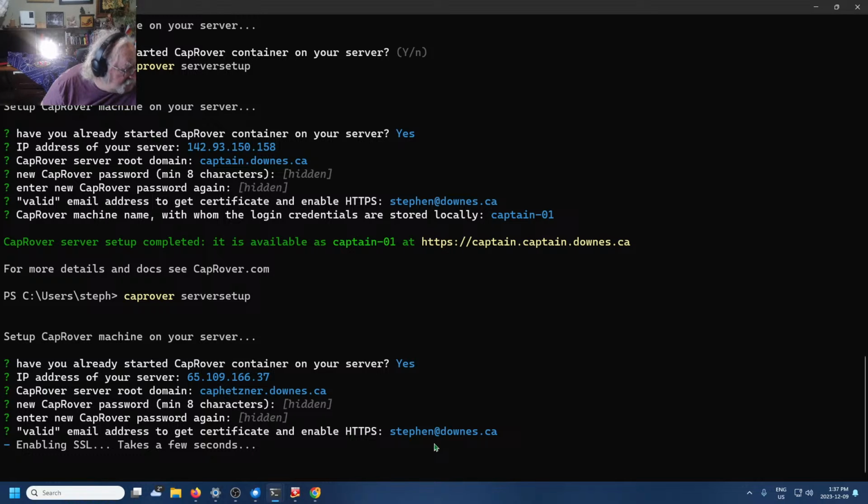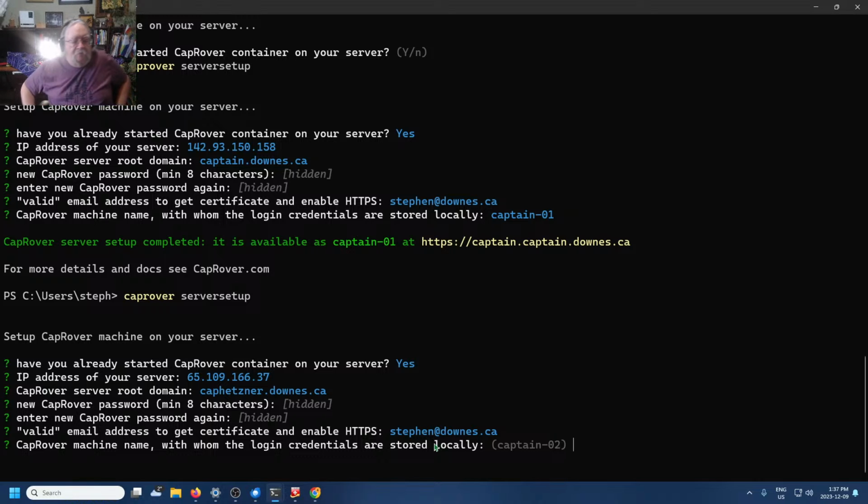Enabling SSL. What I'm saying is the way you are doing wildcard is resulting in two captain subs. Yeah, that's the way it's designed. That's what it wants to do.